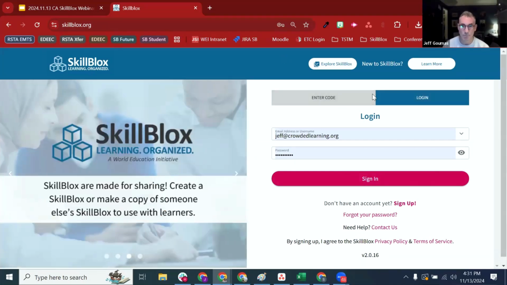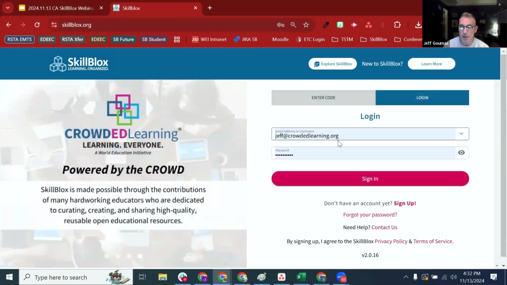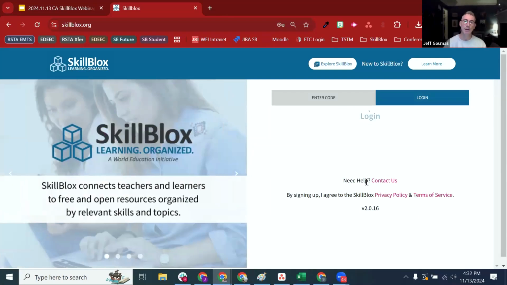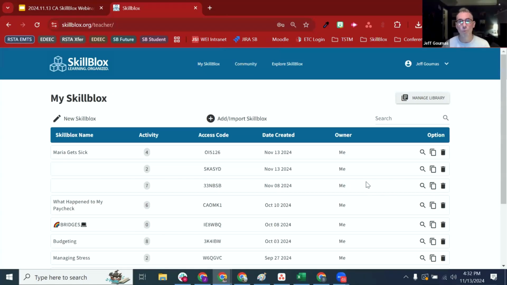This page is going through a major revamp because it's too complicated. In about 3 weeks' time, you're just going to see login and enter code as options on the screen, with no toggling to get to one or the other. But this is my username and password, and I'm going to sign in right now. What you'll see when we get here is I have a bunch of skill blocks, but we're going to walk through, all together, hopefully if you have an account, building your first skill block together.